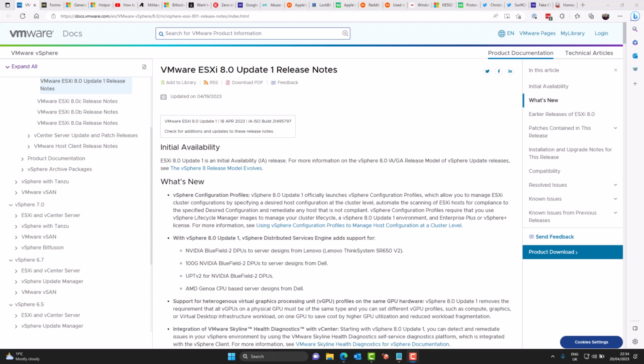Also added was vSphere Distributed Services Engine support for NVIDIA BlueField 2 DPUs to server designs for Lenovo, 100G NVIDIA BlueField 2 DPUs to server designs from Dell, UPT version 2 for NVIDIA BlueField 2 DPUs, and AMD Genoa CPU-based server designs from Dell.